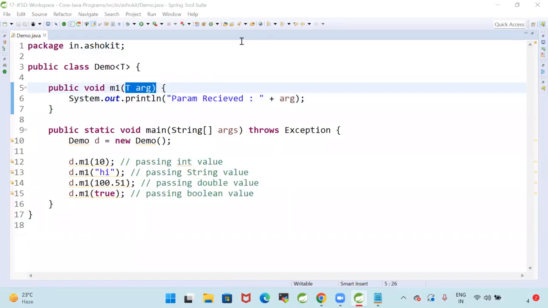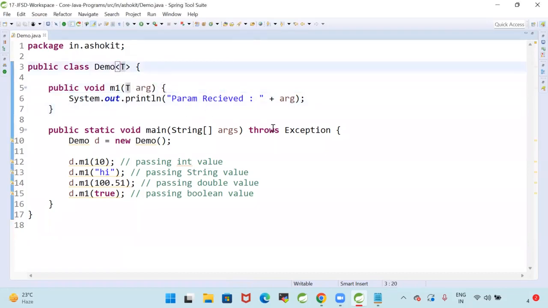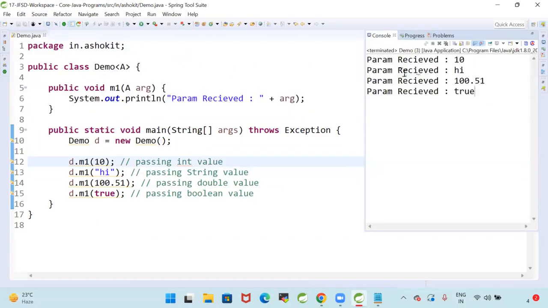Can we call it a generic type now? Sir, instead of T, can I write A? Instead of T, can we write A here? Is it still working or not?